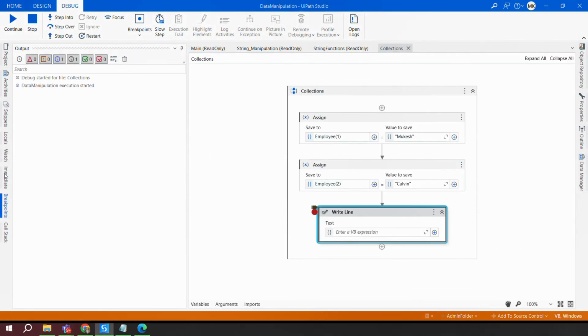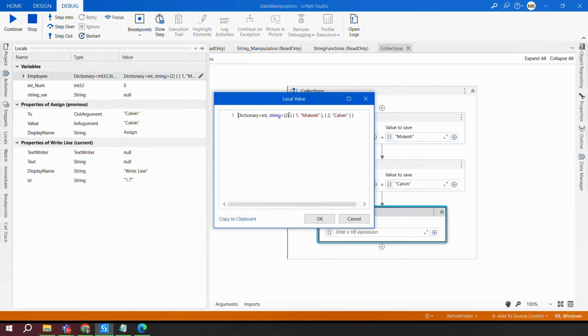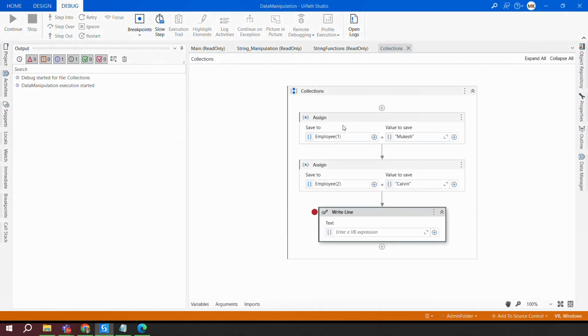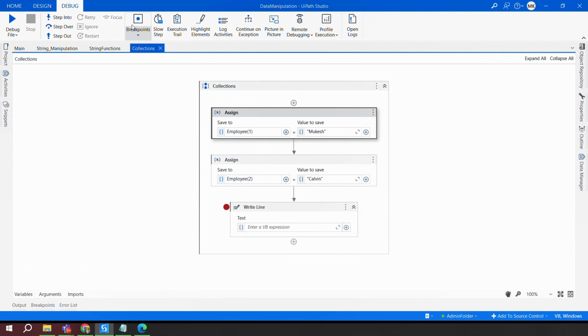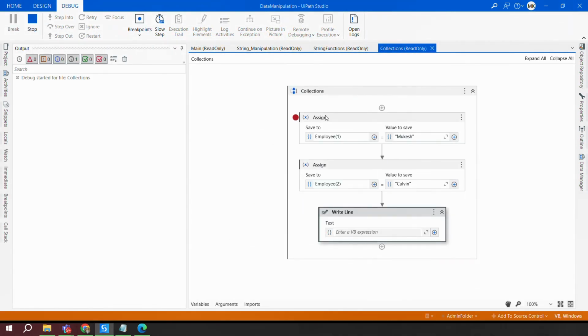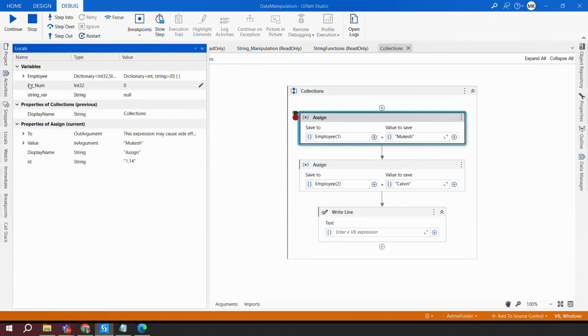So now if you go to the locals, you would see here in the employee you have two items like this. But if I stop this and take it from the beginning, this is where you need to understand how collections work. In the first activity I have put a breakpoint here.